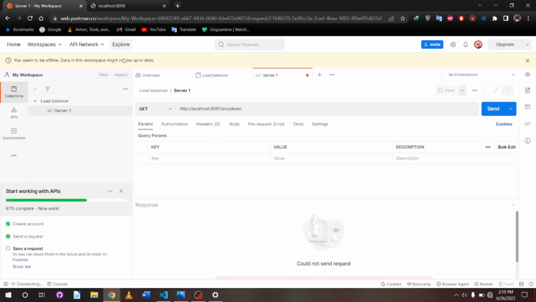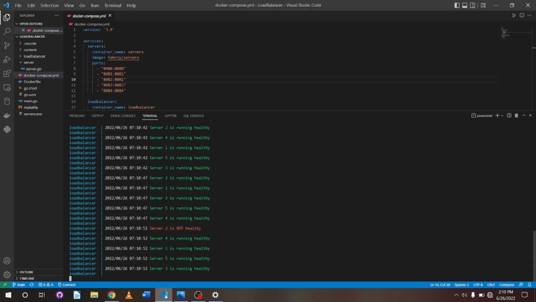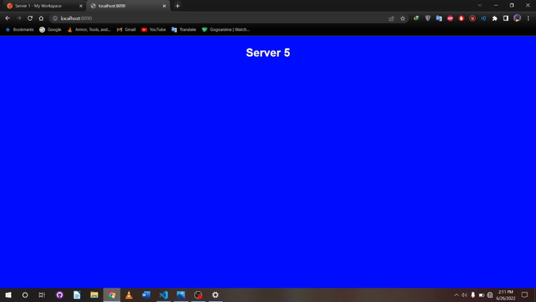However, Hassan, what happens if we shut down one of the servers? So, shut down. Okay. Check on it. First, look at the cron job health. Oh yeah. So we can see that server 2 is not healthy. So server 2 should not be hit anymore on the load balancer. So you can see, yeah, server 2 is being skipped.